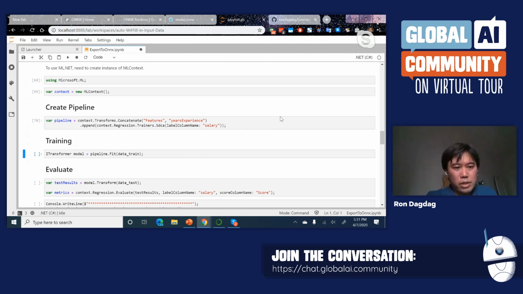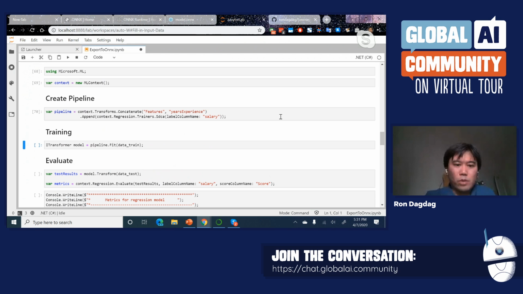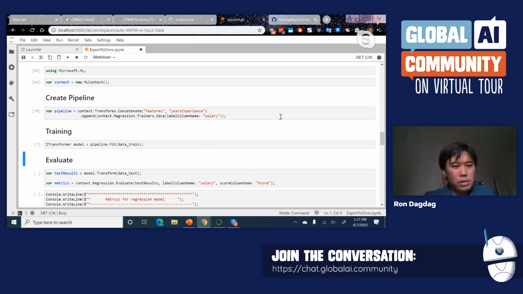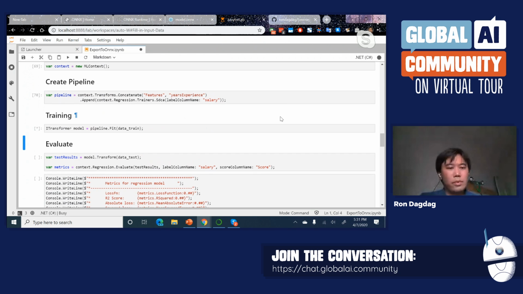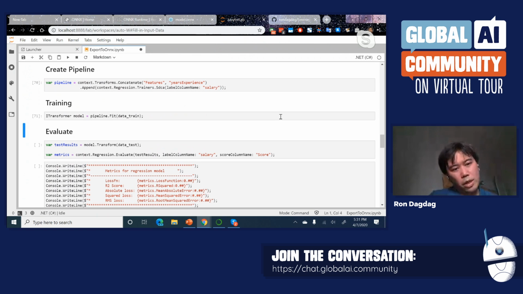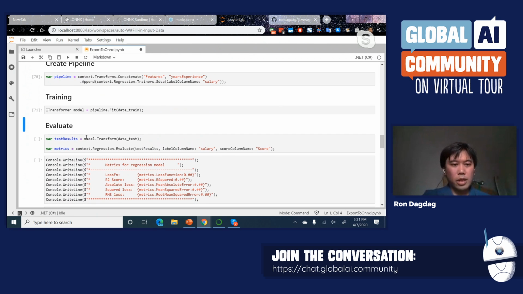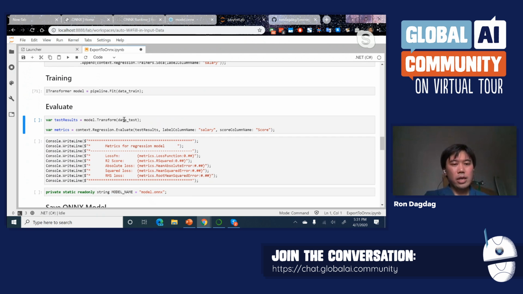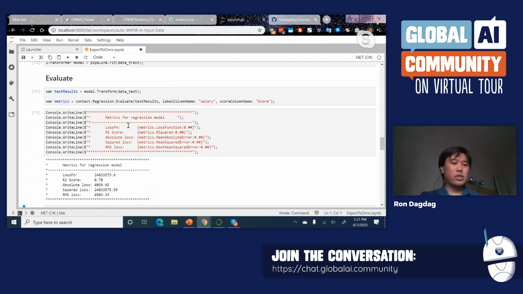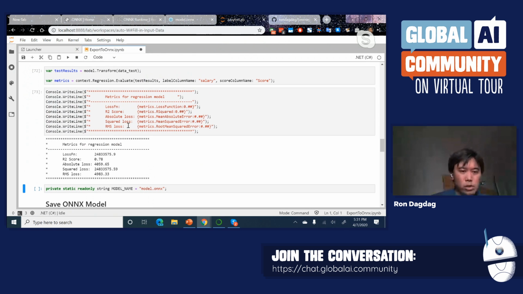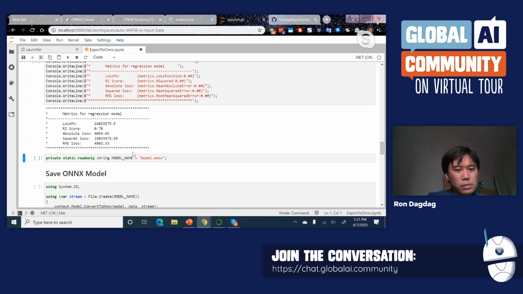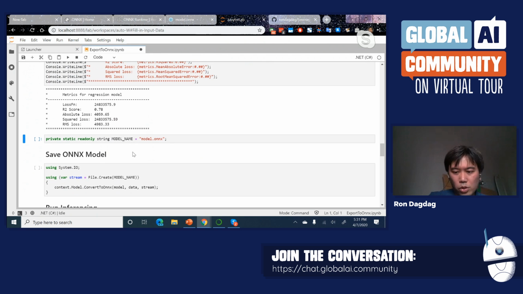So now that I created the pipeline, then we start training. Since it is a simple program, it would create a model for you. And in this one, what I wanted to do is to pass in our test data to get some metrics. In this case, I want to see some metrics to identify the loss function, R squared.